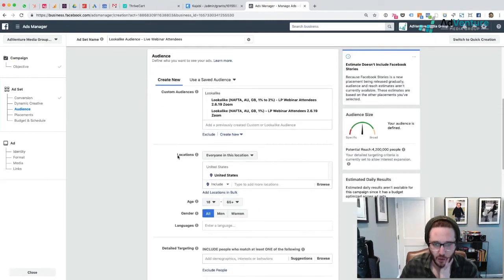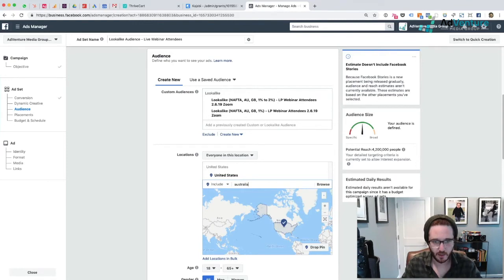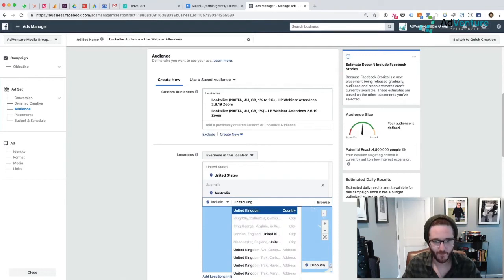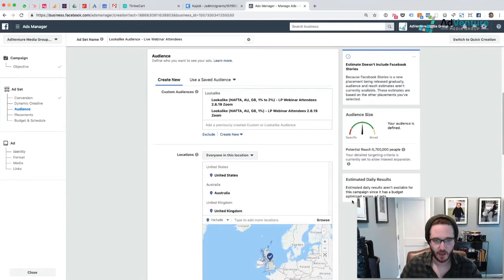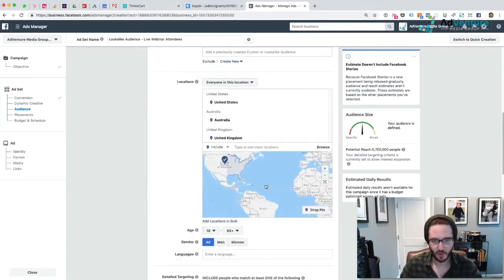And I'm going to choose everyone in the United States. I'm also going to select Australia. I'm going to select United Kingdom. And that's probably it. I think I'm just going to do US, Australia, United Kingdom. And if you go down here, if you zoom out, you can sort of see worldwide what you've selected.